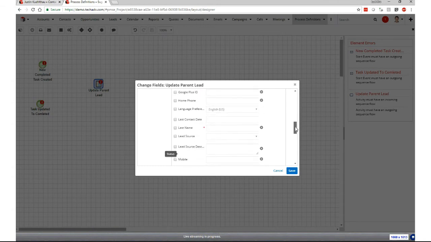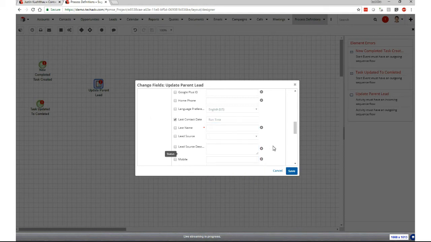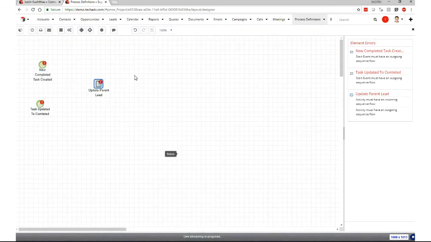And then I can come down and find my last contact date. Click the checkbox, click in the field, and I can choose, for now, just to put the runtime in there. So whenever this runs, whenever the task is completed, it will update that date. I can come down here. Now this, I should note, only updates the parent lead. I can actually add another action here to update the parent contact.